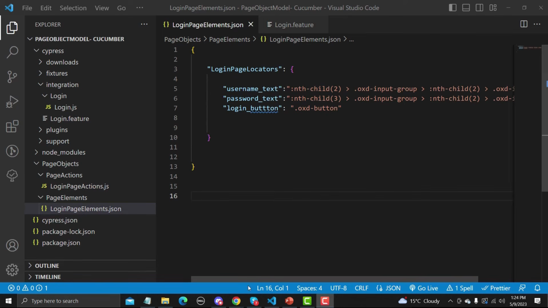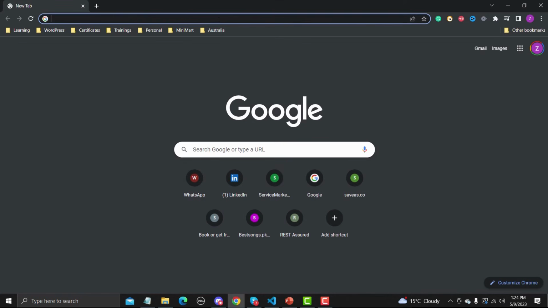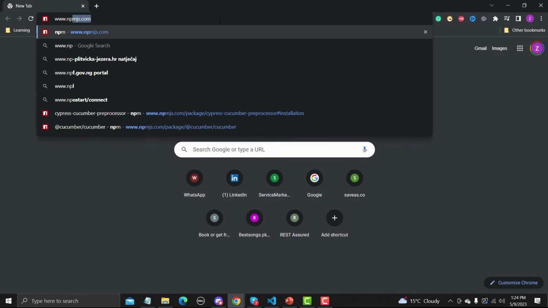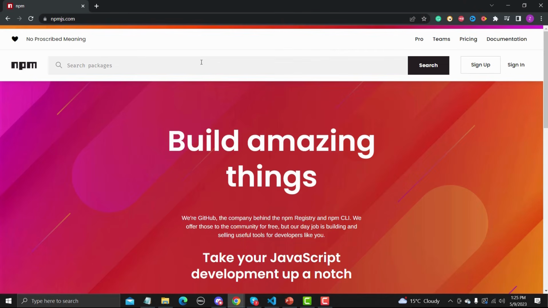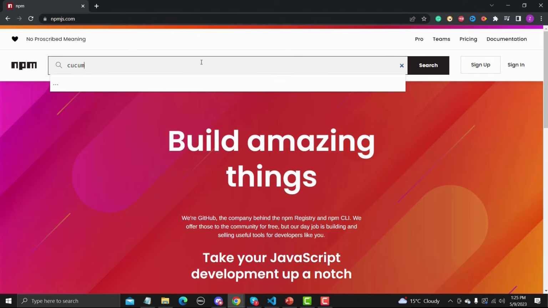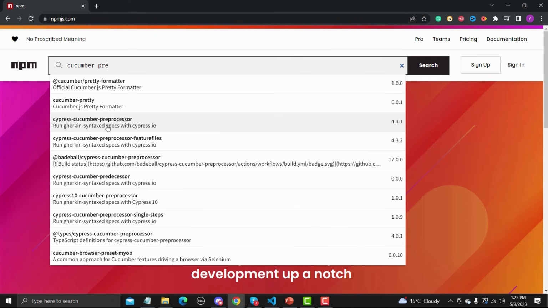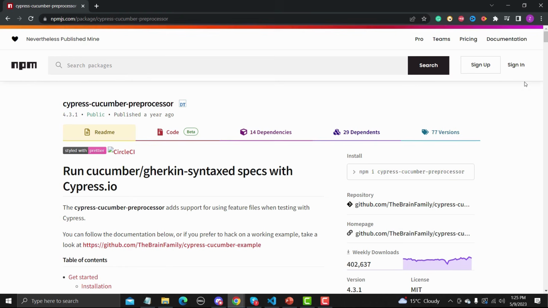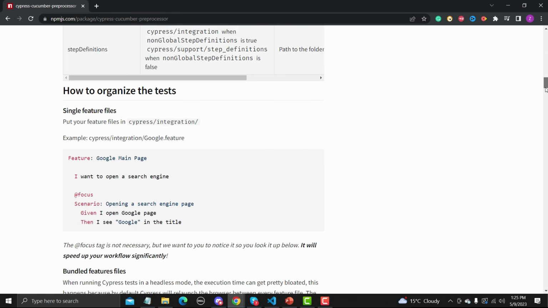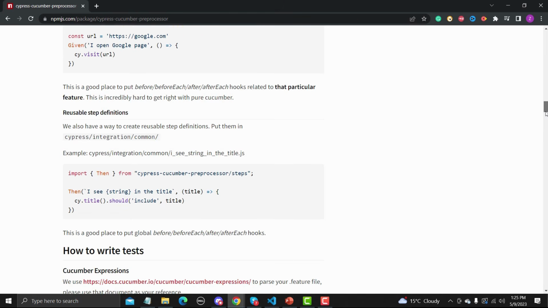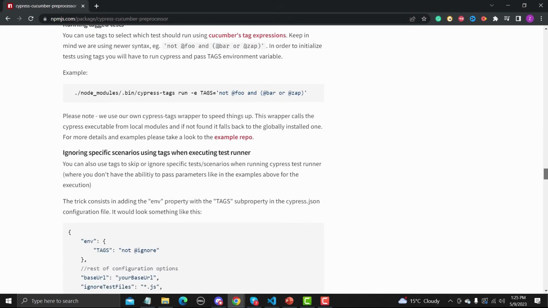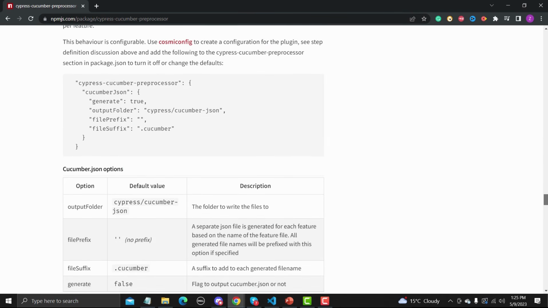So for that, let's go to the browser here, and go to the website called npmjs.com, and here what we need to do is search for the same Cucumber preprocessor plugin, this one, and click on this one, and here if I scroll down, we need to go to the output section of this particular documentation.